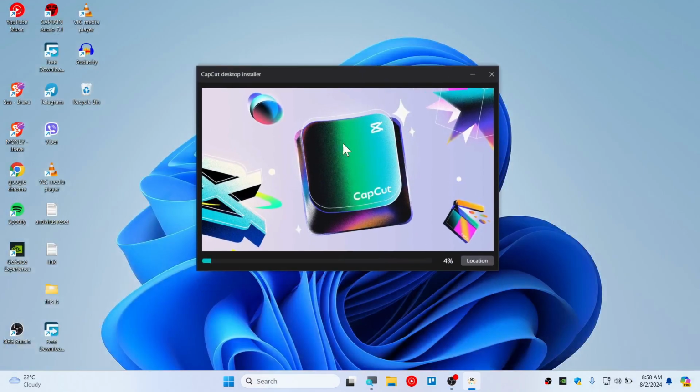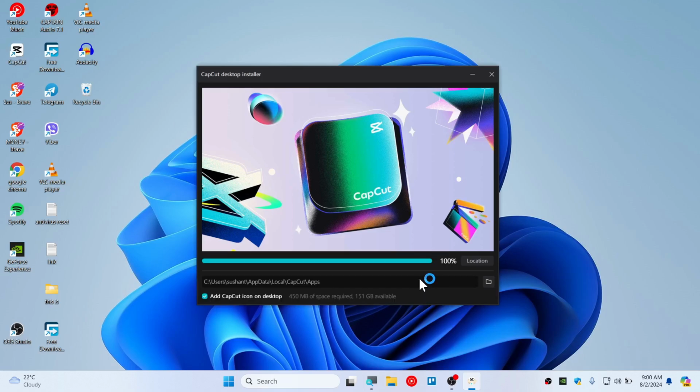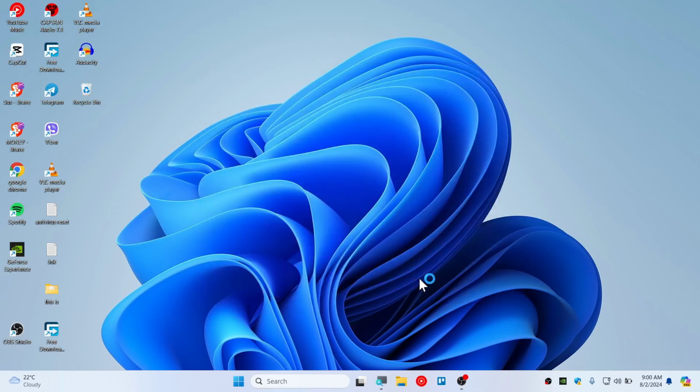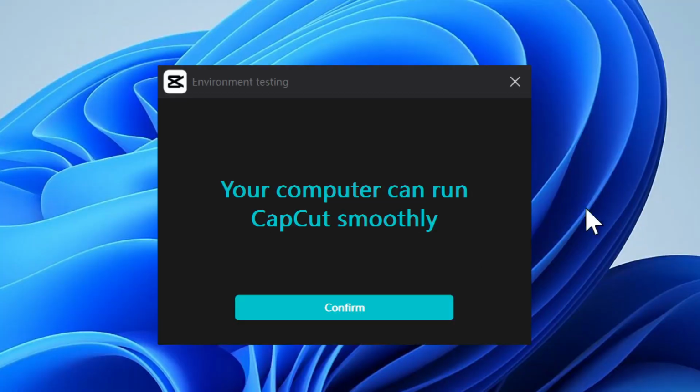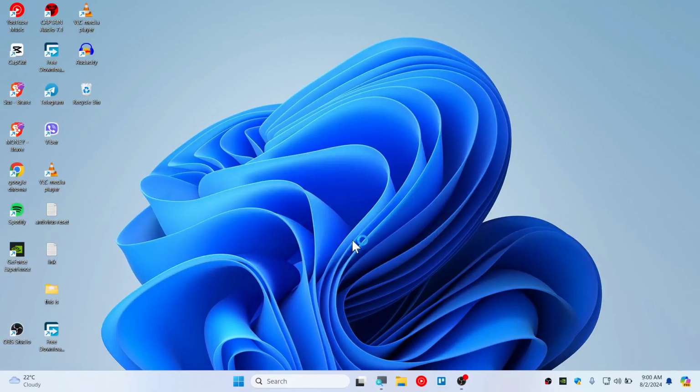Capcut desktop installer is running, and it's pretty fast. And there you go, guys. We have completed 100% of installation. Now it's testing the environment right now. And as you guys can see, your computer can run Capcut smoothly. So just hit confirm.